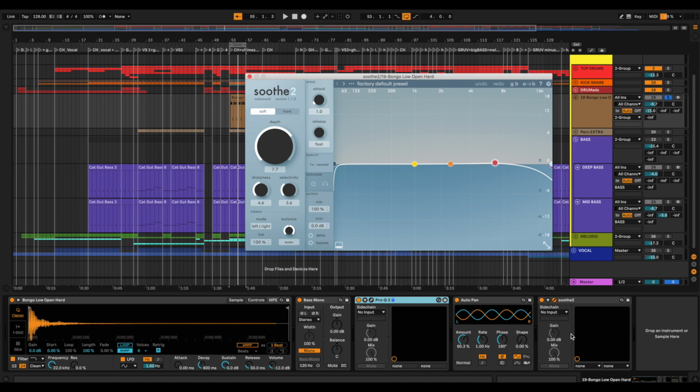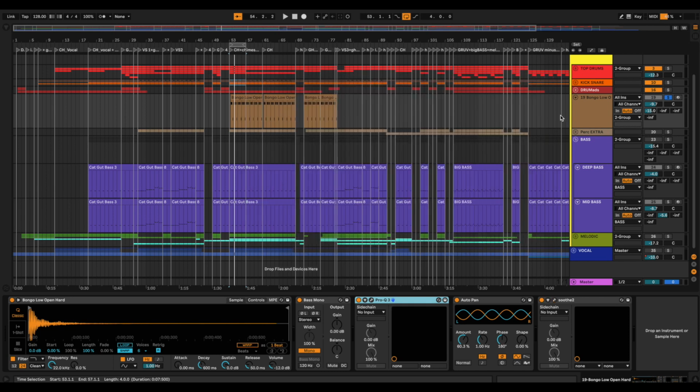And there's Soothe 2 picking up any of the resonances. You can also hear that I've got some feed going into my reverb send, and I'll play that in relation to the rest of the groove.